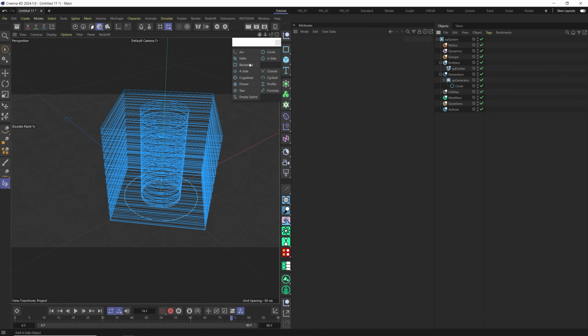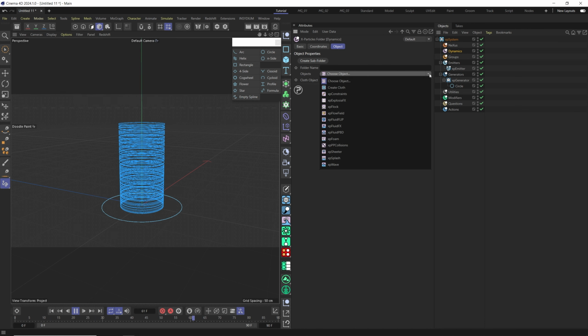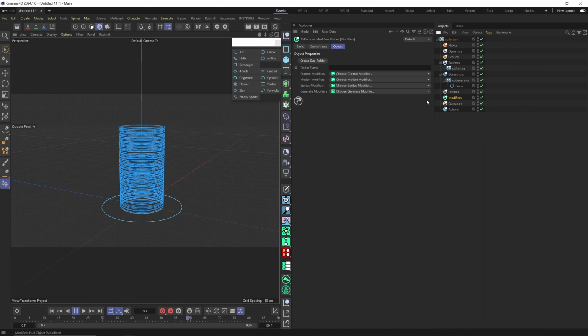You can experiment with all of these splines that we have here. And because all of these splines that we have created here are also particles, this dynamic that we have here will affect the splines, and also all of the modifiers that we have, for example, motion modifier and control modifier, will also affect our splines.